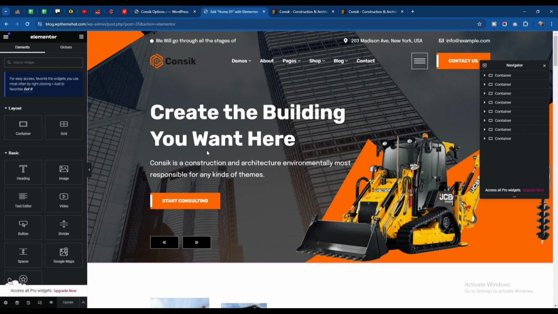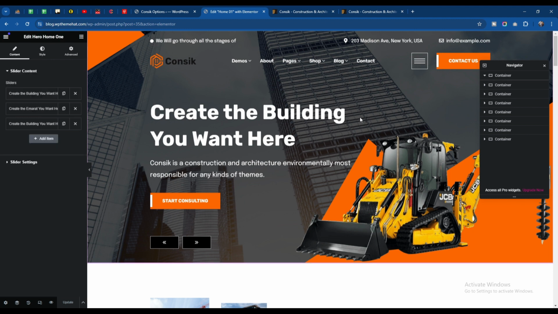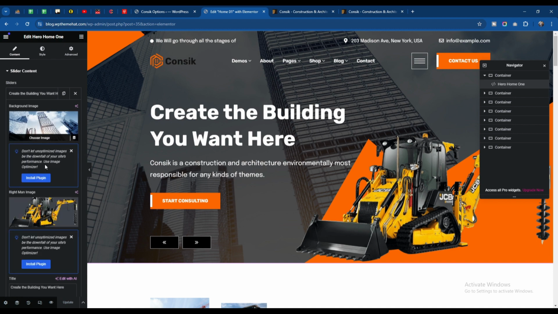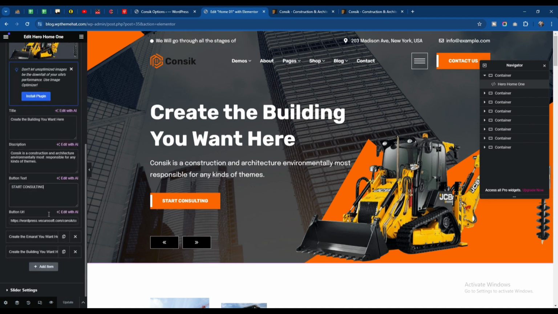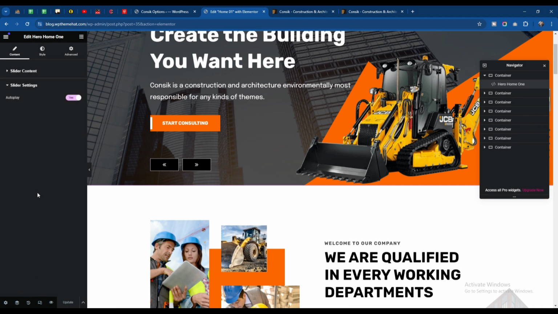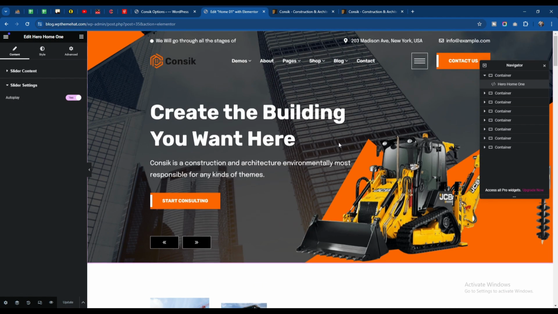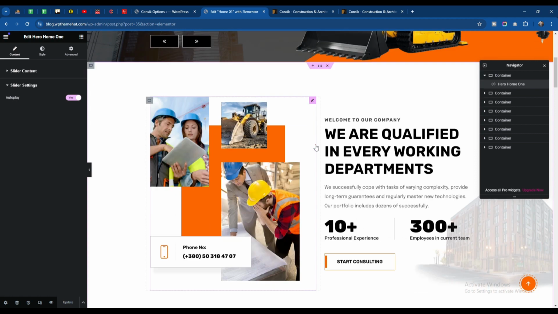After clicking Edit with Elementor, you will see these things first, then you will need to click in the specific area that you want to edit. So here you will get the options to change the content. You can change the background, the image, the title, the content, and the button URL. So all the stuff, and you can set whether you want autoplay or not.